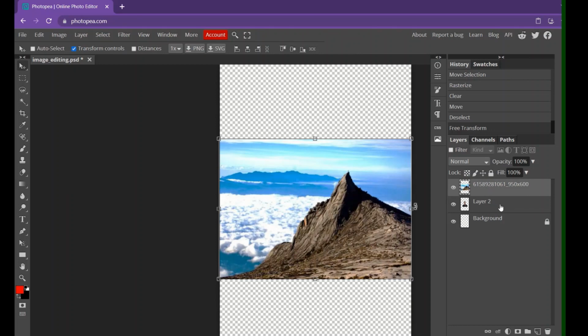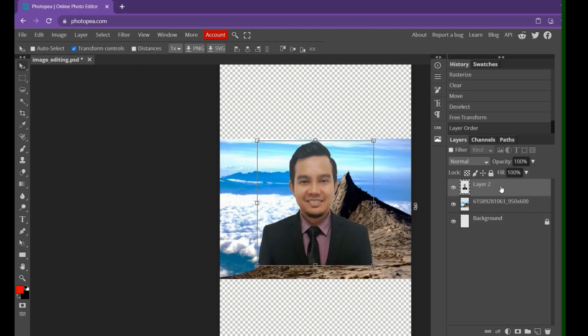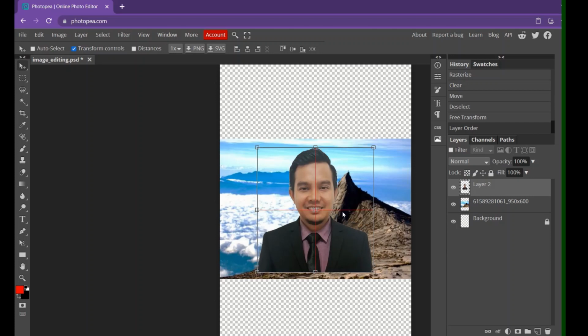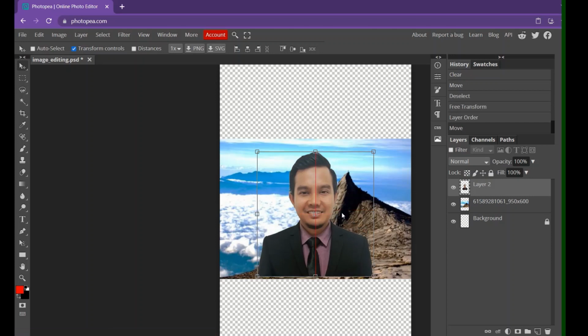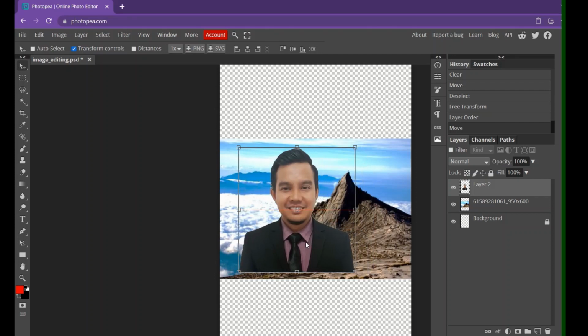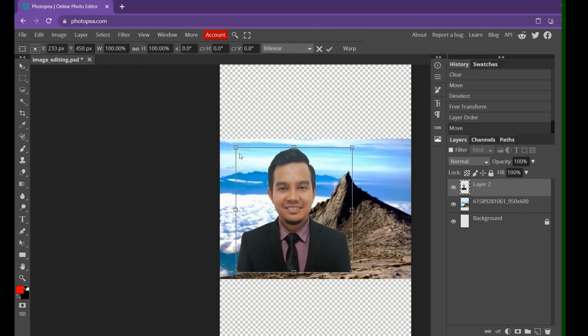Now I want to make my layer, my photo, at the top. Just drag it and make sure it's on top of the mountain. So for now I have my image with the mountain background. Maybe I can reduce the size.